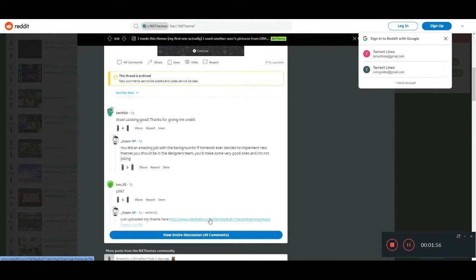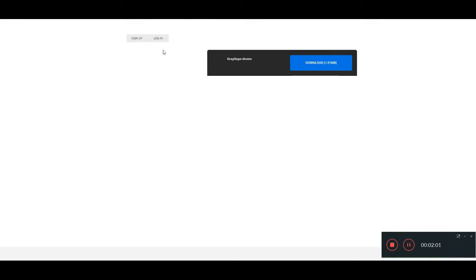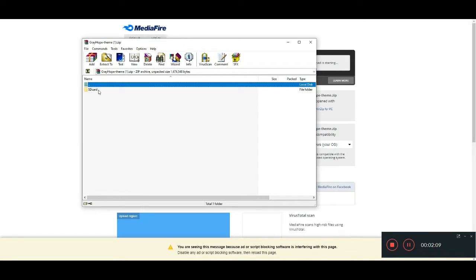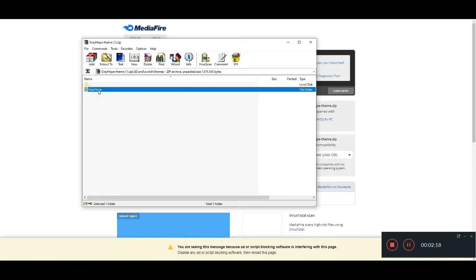So after you've downloaded it, that is when it'll create a file. 1.5 megs is nothing. We'll just quickly open this so you can see what it looks like. This one's got the folder structure created for you, but basically it's got to go in your switch folder, and then you need to create a folder called themes, and then leave that folder there. So all that other information, you don't want that.